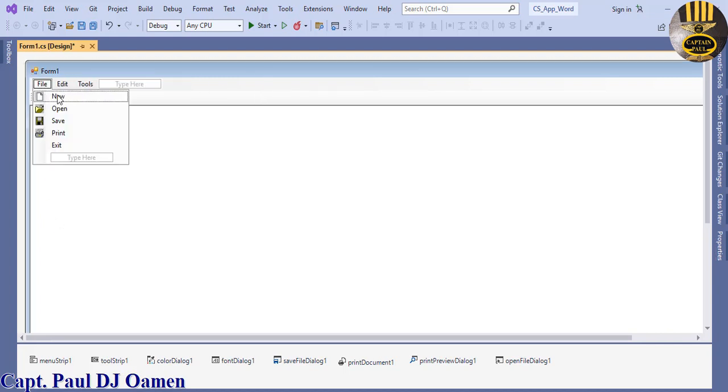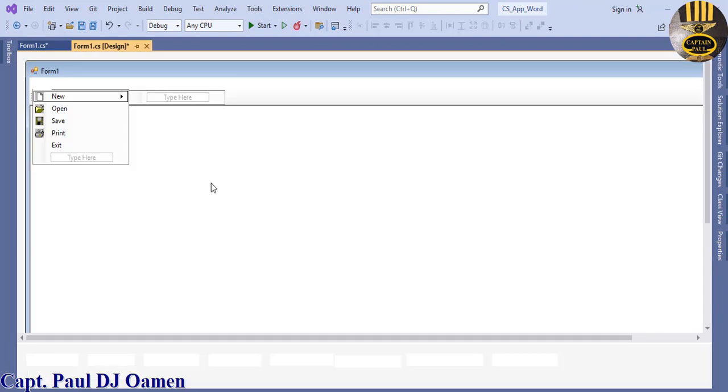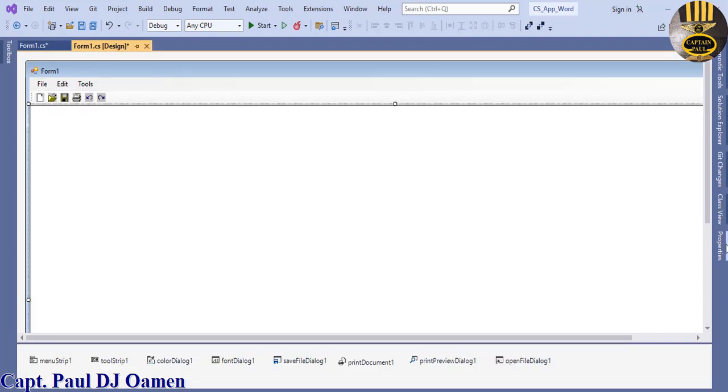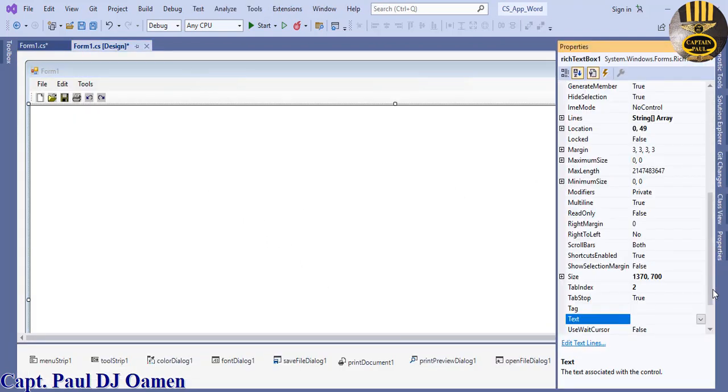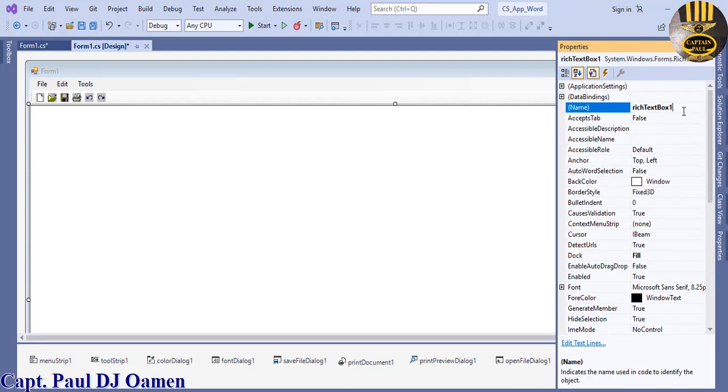So open up the file. Let's double click on open. Before that, let's give the rich text box a name. I'm going to call it RT display. That is the name of the rich text box.